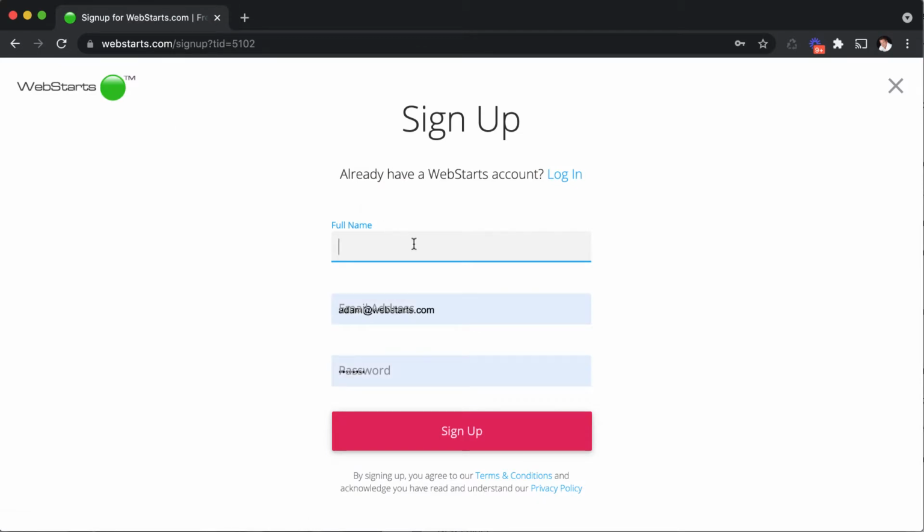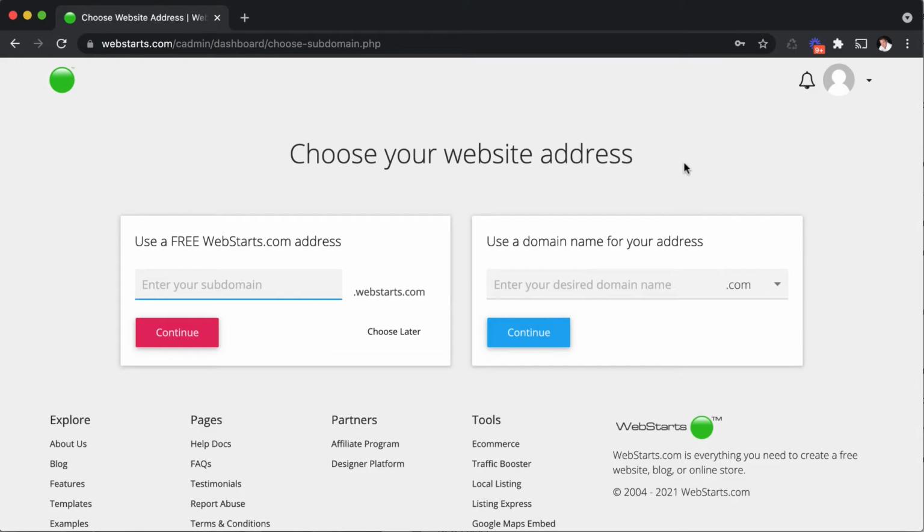In the next step, you're going to enter your name, email address, and select a password that you're going to use in order to log in to your WebStarts account. Once you've entered your name, email address, and selected a password, you'll come to this page where you'll choose a website address for your website. Now you can select from either a free.webstarts.com web address, or you can enter in your very own domain name. Do note that if you select the option to enter your own domain name, you'll first have to upgrade your WebStarts account to one of the paid plans.